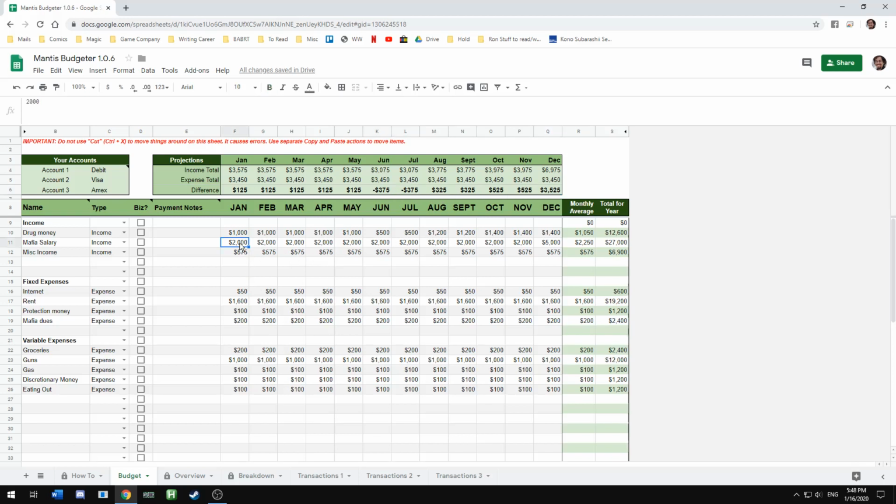So let's say, for example, you make 0 here, but then we'll put the 2,000 back here. So you'd be in the hole this much at the beginning, but then the next month you'd make up for it. We'll get into cash flow in a second. So that kind of gives you the bird's eye view of what this looks like for the year, and it gives you your monthly average and your total for the year, all that good stuff.